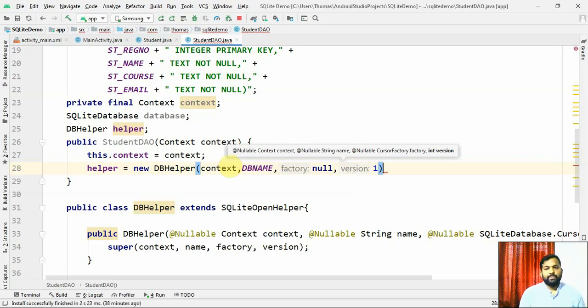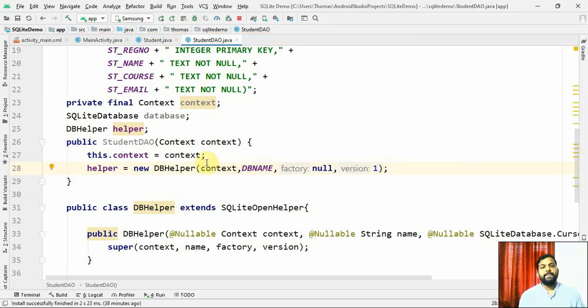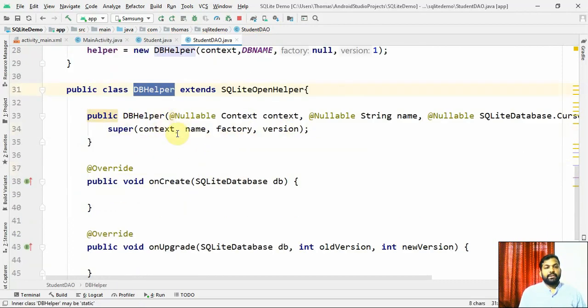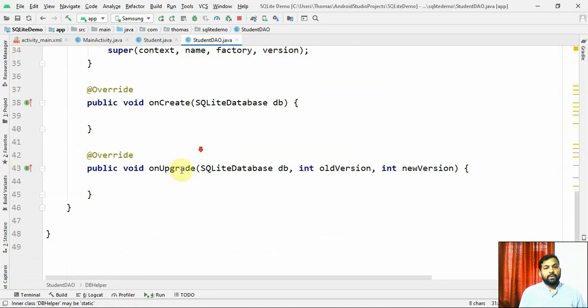So right now I'm just going to keep the version as 1 because it's the first time I'm running it. I'm now going to give another version, so let me just leave it as it is. Now inside the helper class, you see that the constructor is proper. Two more methods are available, which are onCreate and onUpgrade. The code is very simple.